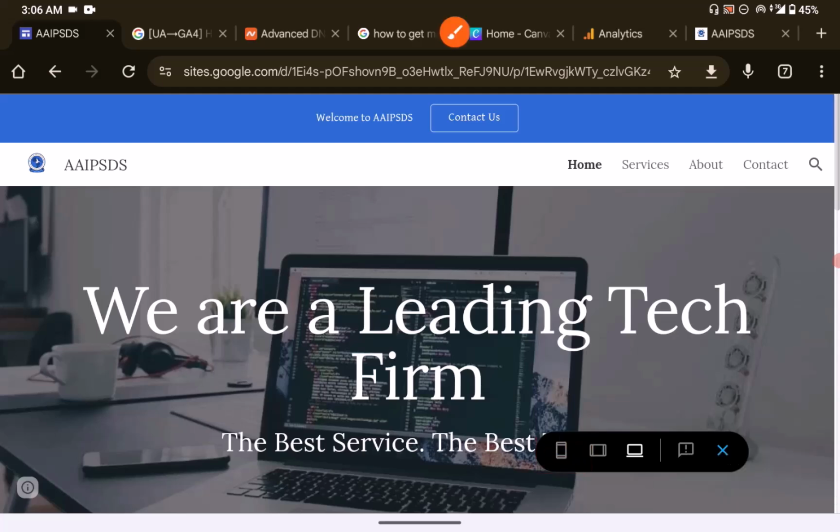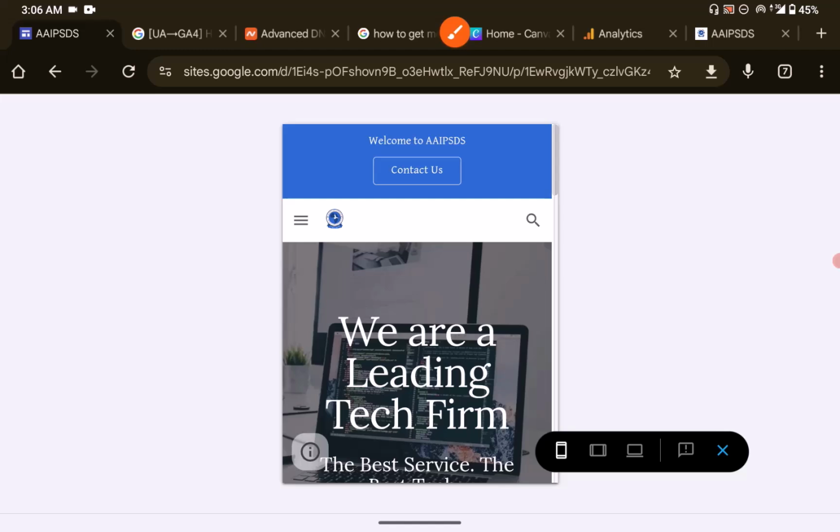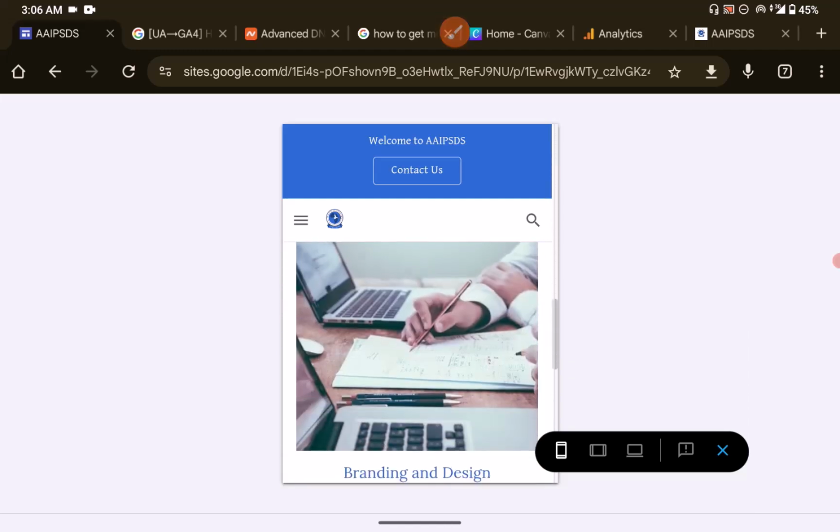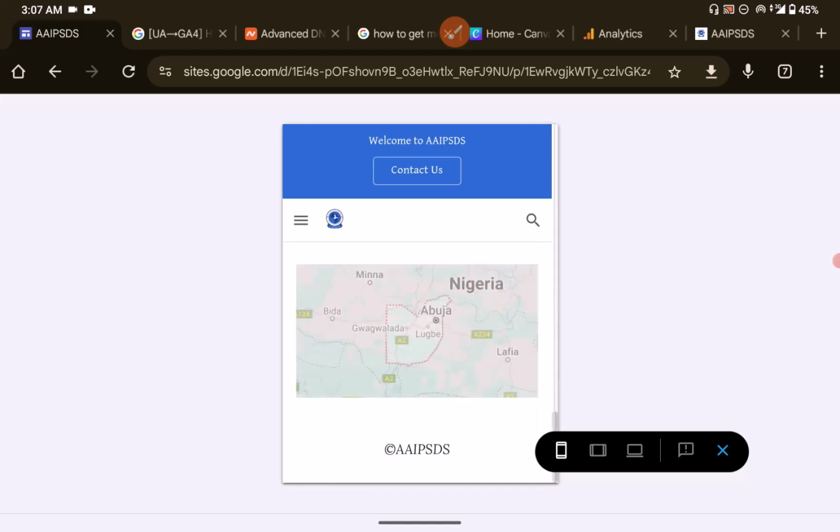So that's what it looks like on phone. This is what the website will look like on phone, and this looks great. It looks nothing short of great. This is a very good website.